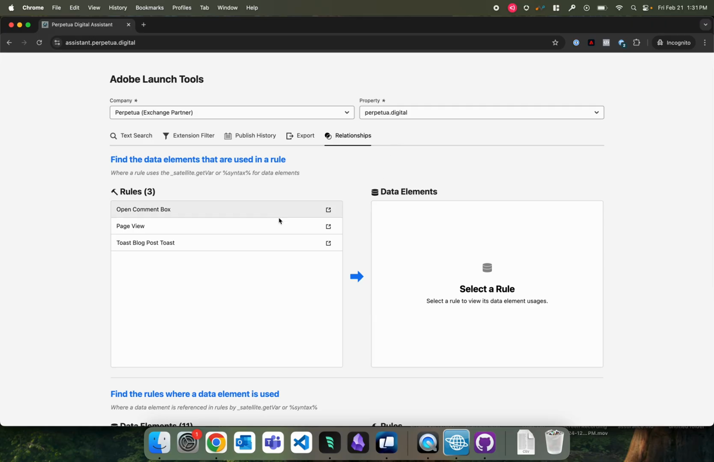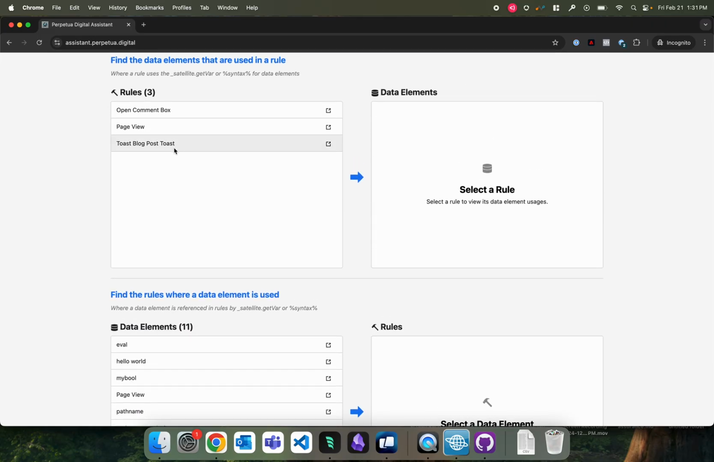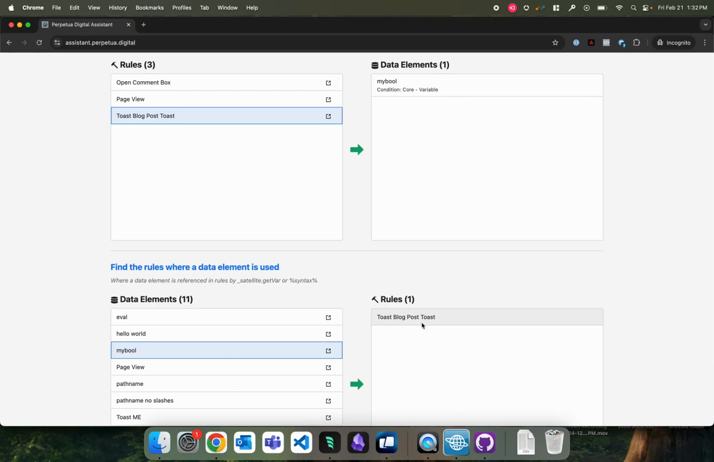When I select a property, it's going to load up all my rules and all my data elements. And if I select blog post toast, it's going to tell me here's every data element that's used in this rule. So I have this data element called my bool, which is used in a condition. And if I go down and select my bool, it's going to tell me that the rule blog post toast uses this.